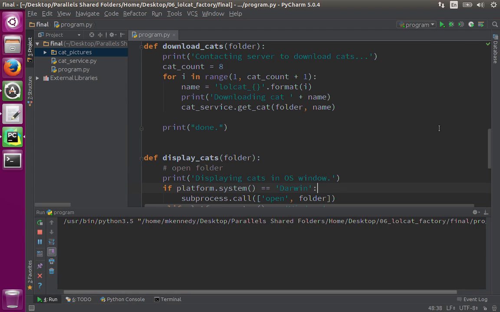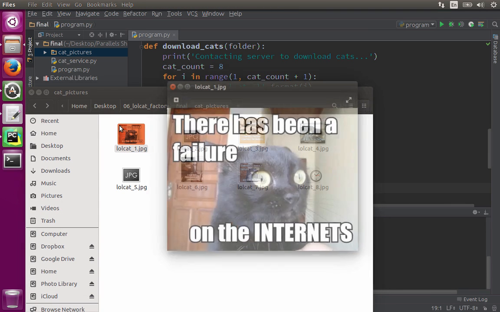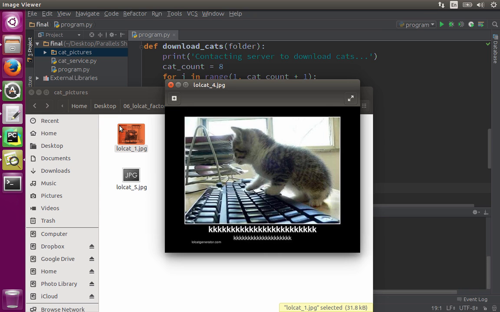Let's try it. Excellent. Here are our cats. Let's have a look. I are a Dune cat. I control the spice, the K cat, and so on.